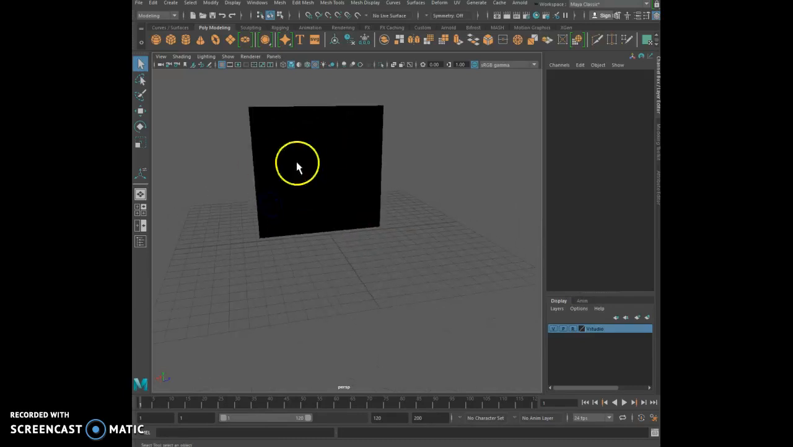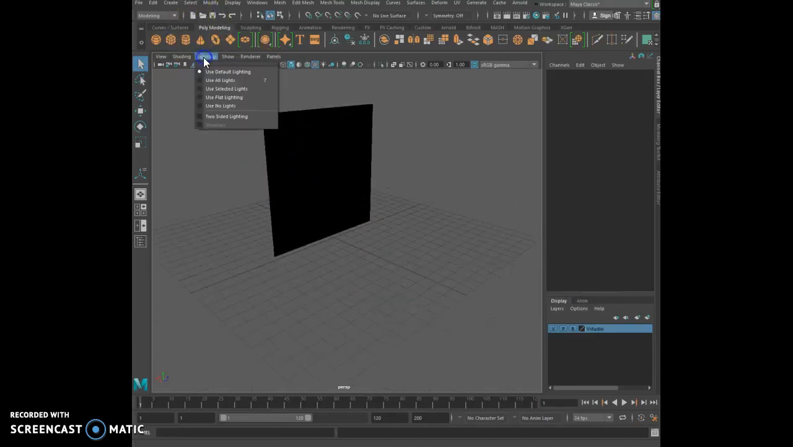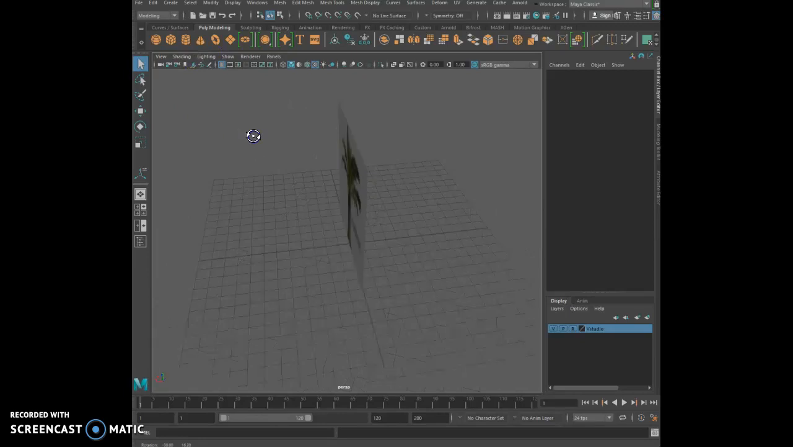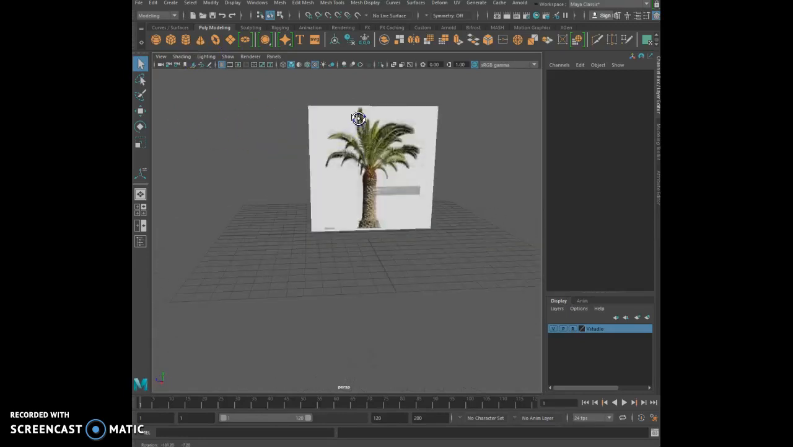If you don't like not seeing the back, you can change the lighting to two-sided also. It's just Maya by default, so it does less. Okay? That's it for the virtual studio.